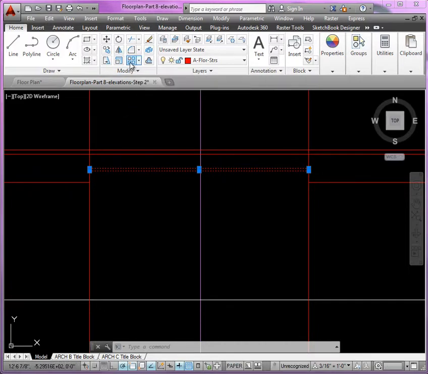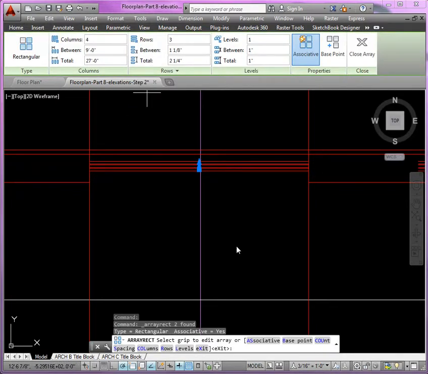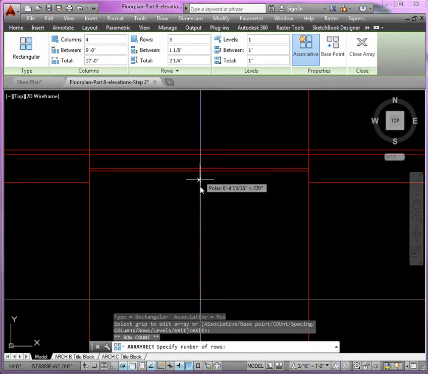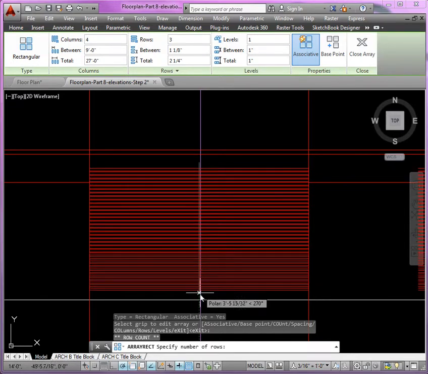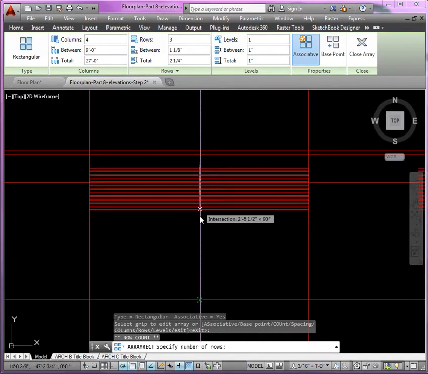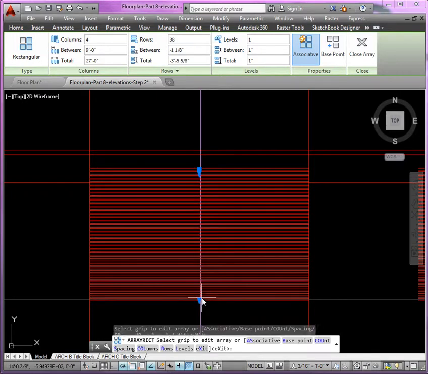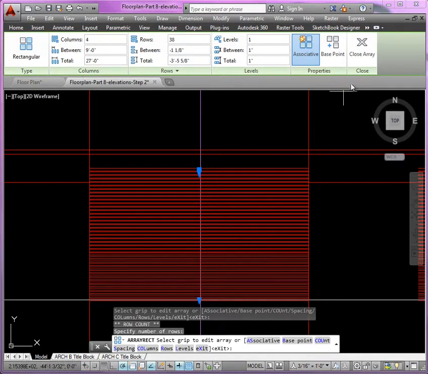Using array, think about it this way. Which direction do I want to make the array? It's going towards the bottom this way. As I pull the arrow, you can see the extent of the array. Pay attention to the properties here.